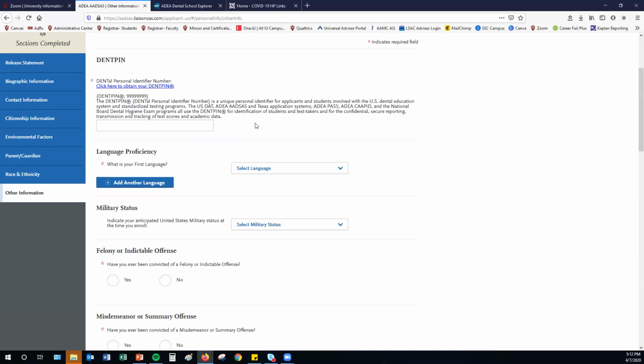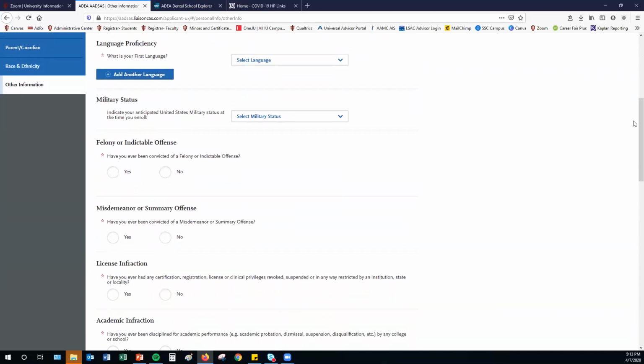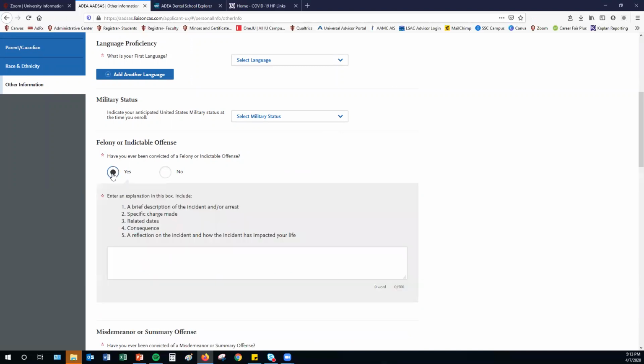Next, you will be asked to provide information about your language proficiency. Every applicant is required to submit information about their native language, as well as any additional languages that you may speak. You can provide information about your military status, and then felonies, misdemeanors, or license infractions. If you select yes, you will have a 500-character box where you can provide an explanation for each offense.